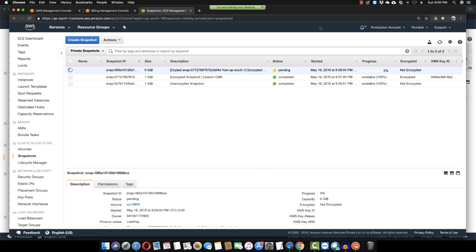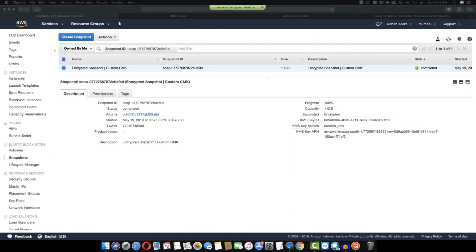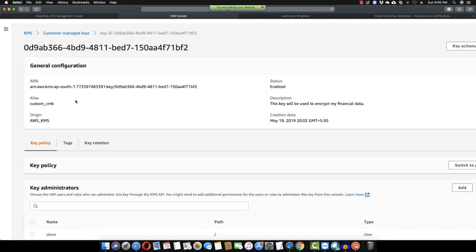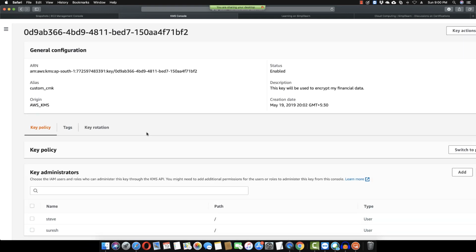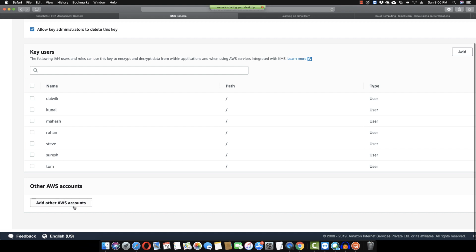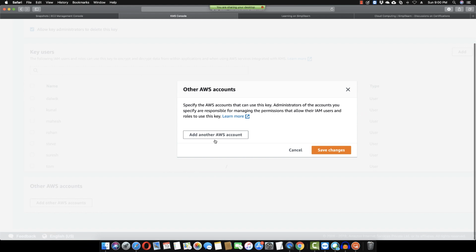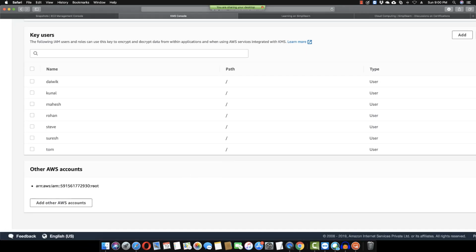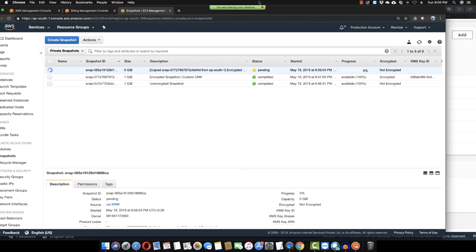So how do I share the key? Let me just go back to my primary account. I go to the KMS console, click on this key, the custom CMK, scroll down and click on this option, add other AWS accounts. Add another account, mention the account ID, click save changes. Okay, now this key has been shared. I just drag and drop my screen of the other account, hit refresh. I don't think it will work now.